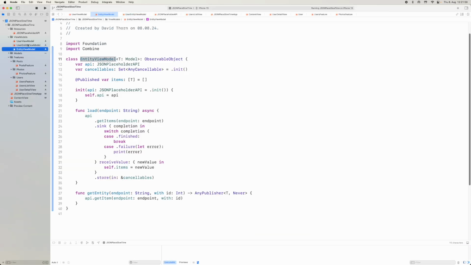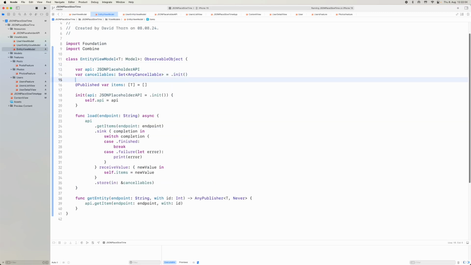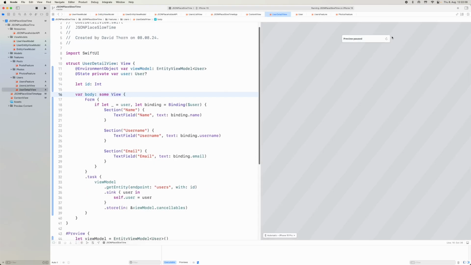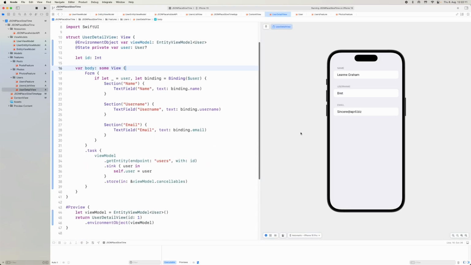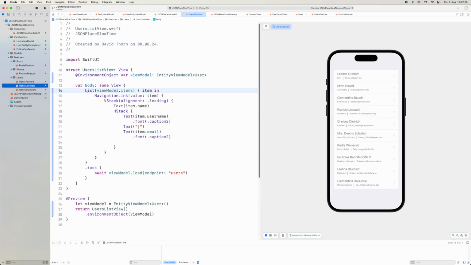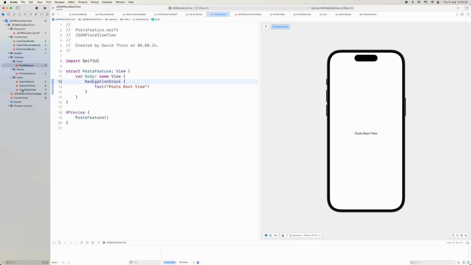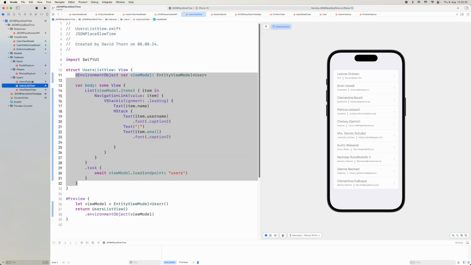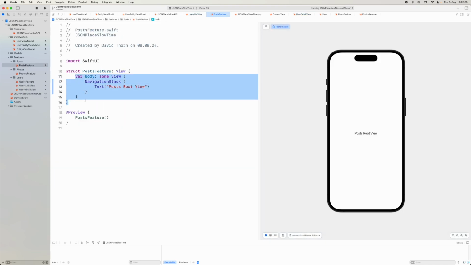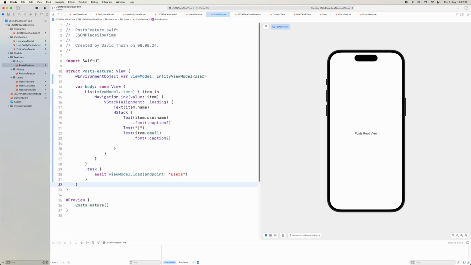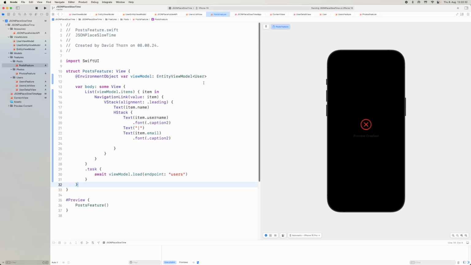So we know that we don't need these two files anymore because we're just using this entity view model as well. All right, and let's just make sure this is working too. Yes, we are. So now when we come to our users list view, what's stopping us from copying this and going to the posts view? Basically everything.